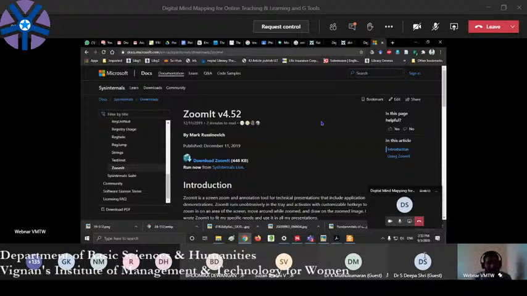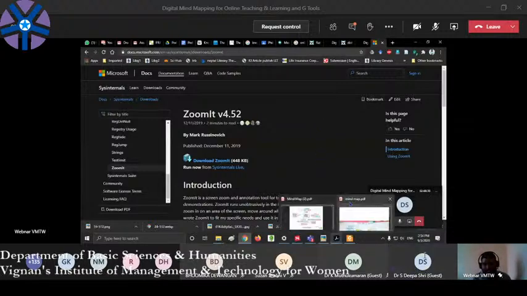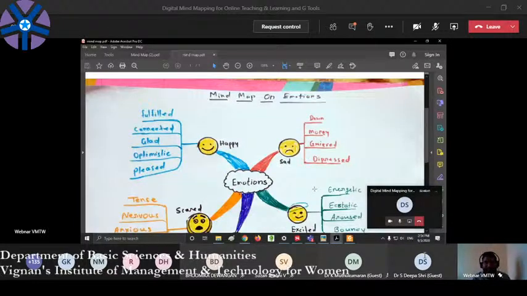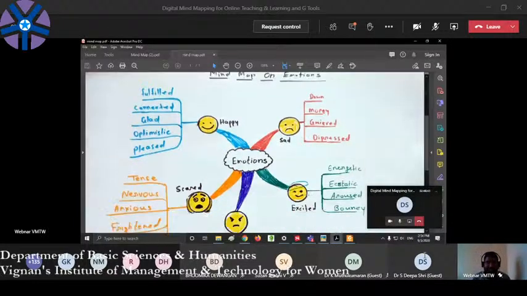The best part of ZoomIt is this. When you take a presentation, PPT, one small pen is available. With that pen you can highlight within MS Office, Microsoft PowerPoint. But here, wherever I go, for example, I come back to the mind map somebody has shared with me. It is a PDF. You can see somebody has written emotions. Here I wanted to highlight.